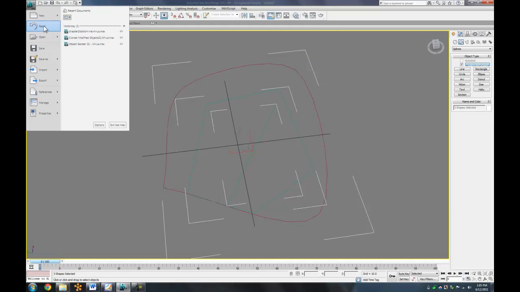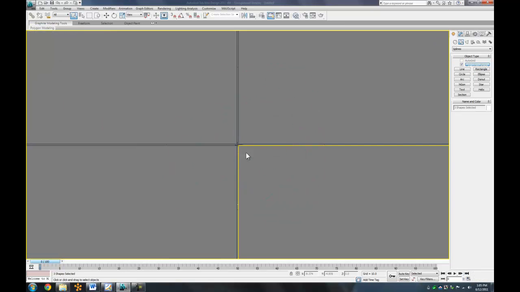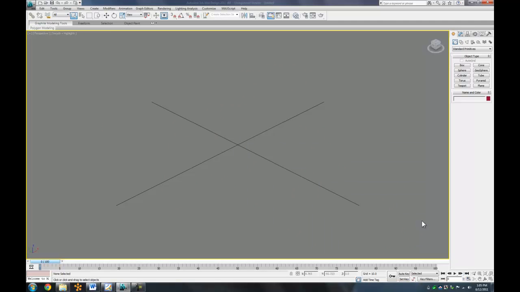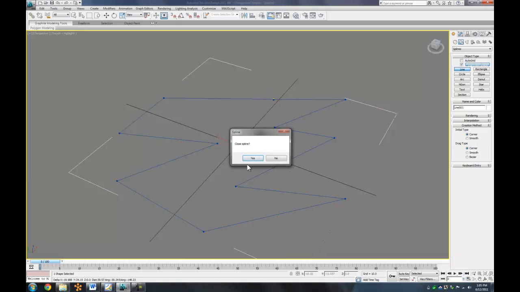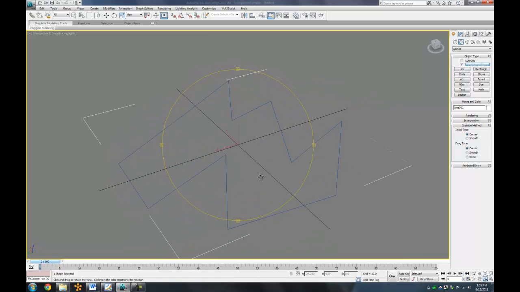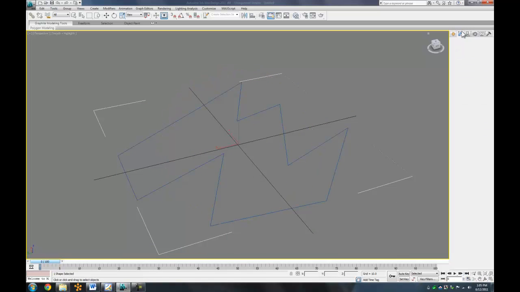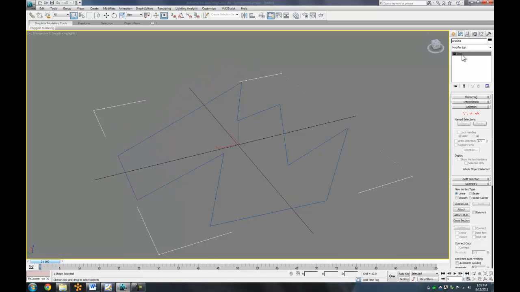I'm going to do a file reset. Grab my splines again, line, and I'm going to make myself just a random object. Close the spline. Okay, now one modifier that I like to use a lot with my splines is called the sweep modifier. Now you can apply modifiers to lines just as you can anything else.